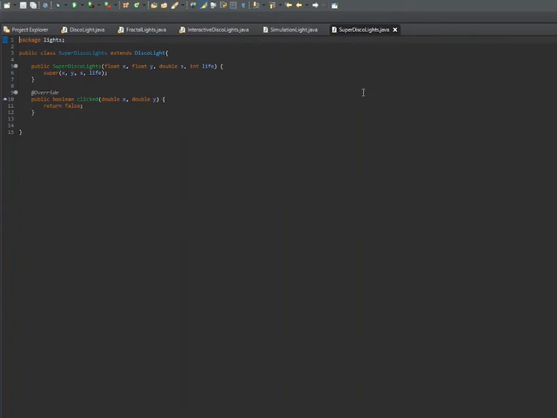But my super disco lights extend from my disco light, and these are just the standard disco lights that I will be calling.